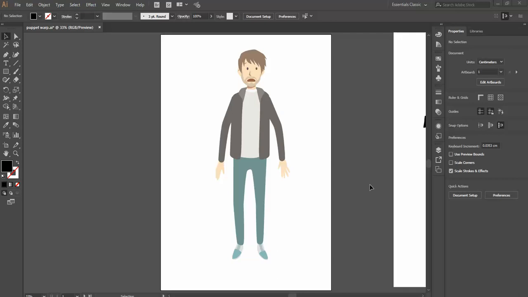Right, so today we're going to look at the new Puppet Warp tool in Adobe Illustrator. Maybe familiar to some of you that use Photoshop, it pretty much works the same with the Puppet Warp, but arguably it's a little bit more useful in Illustrator, certainly when we're looking at doing animations or characters that we want to kind of move slightly.